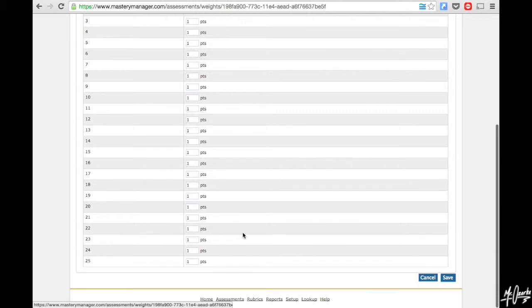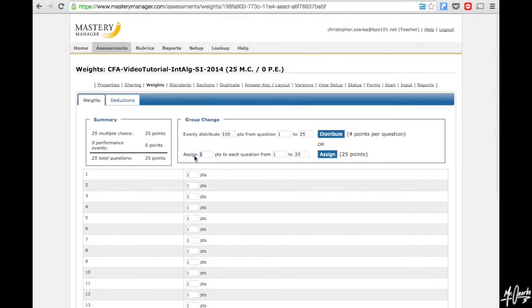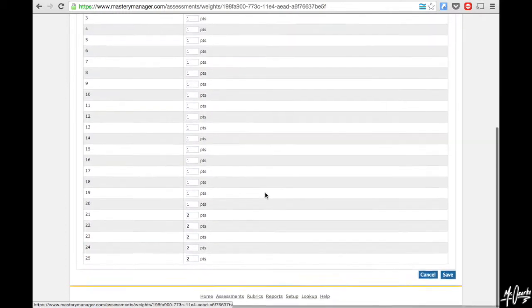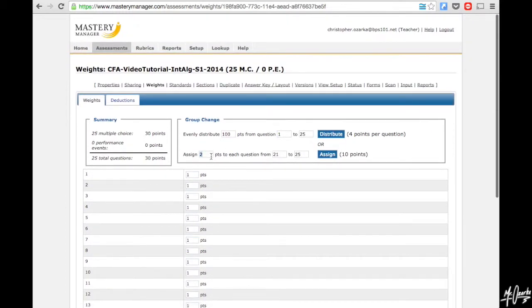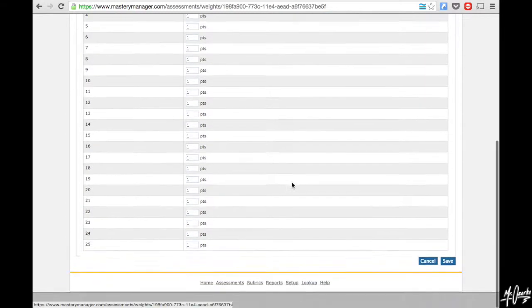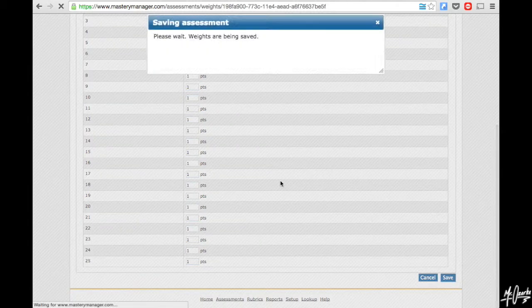Now say I wanted the last 5 to be worth 2 points each, I can change this to 2 points and change this from 21 to 25, so the last 5 are going to be worth 2 points, and if I click assign here, it automatically changes these last 5 to be 2. So it's kind of a neat thing that you can do here. I'm going to assign these back to 1 just so everything's 1 point. Cool, then I'm going to hit save.